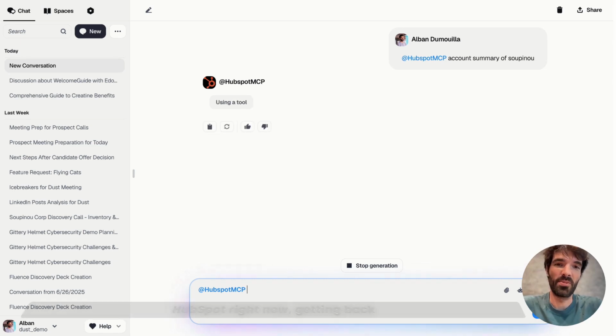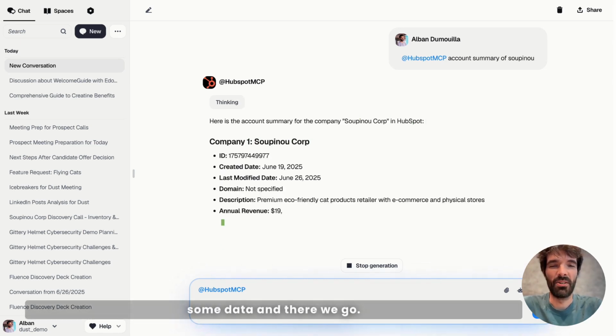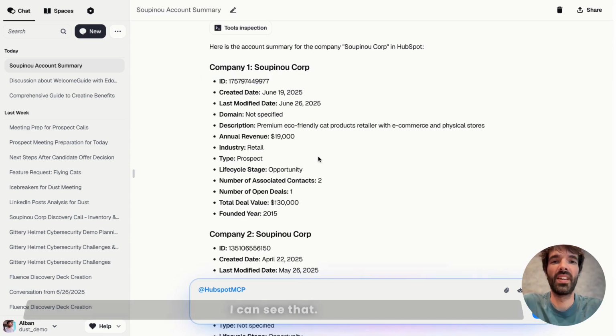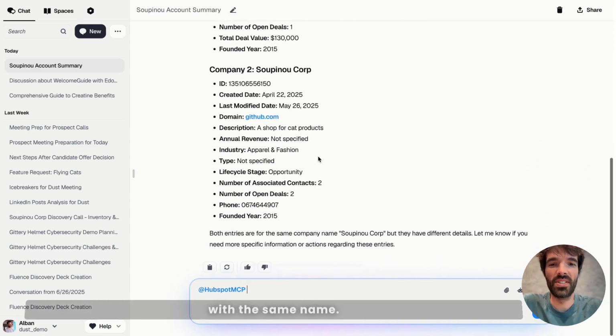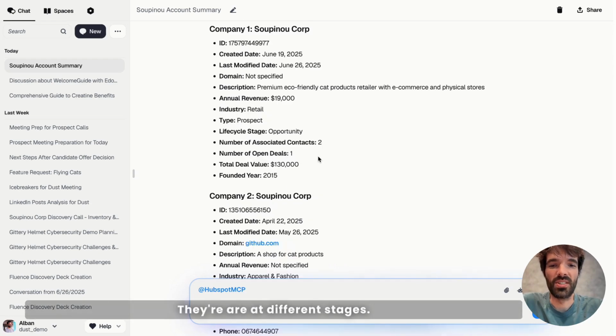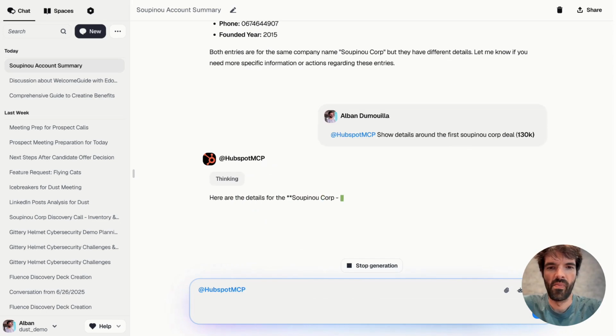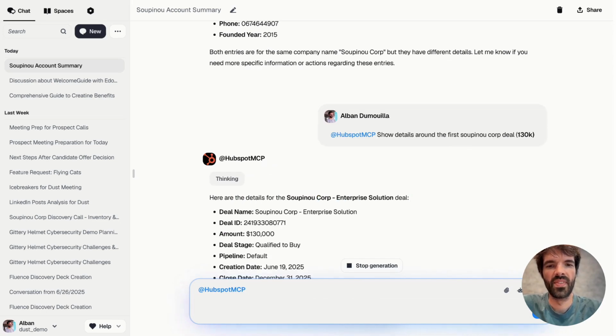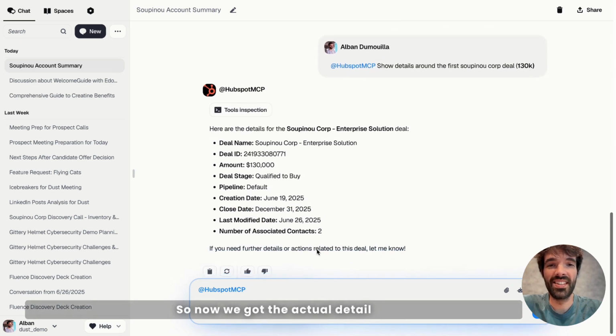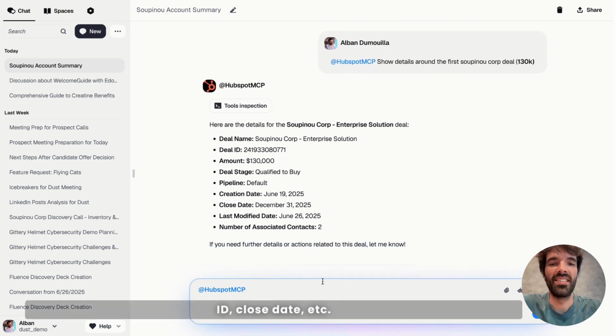All right, so it's querying HubSpot right now, getting back some data, and there we go. My account summary is right here. I can see that I've got two different companies with the same name that are at different stages. One of them has a higher deal value, so we'll investigate that. So now we got the actual detail of the deal with the right ID, close date, etc.